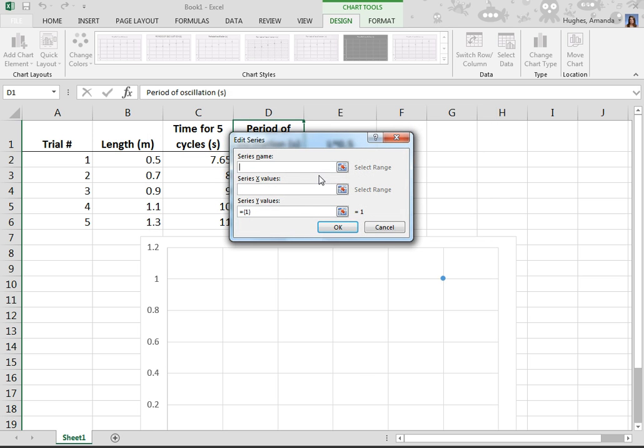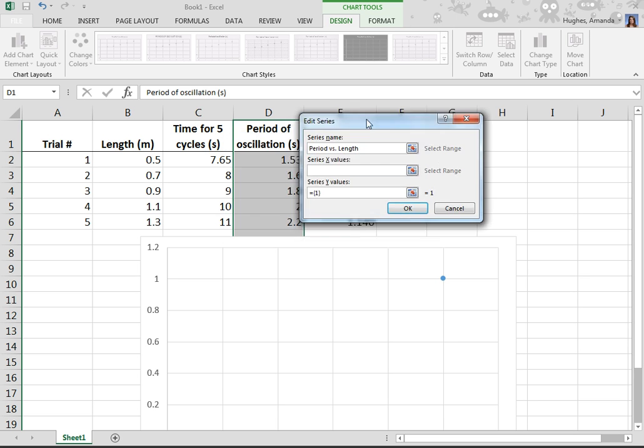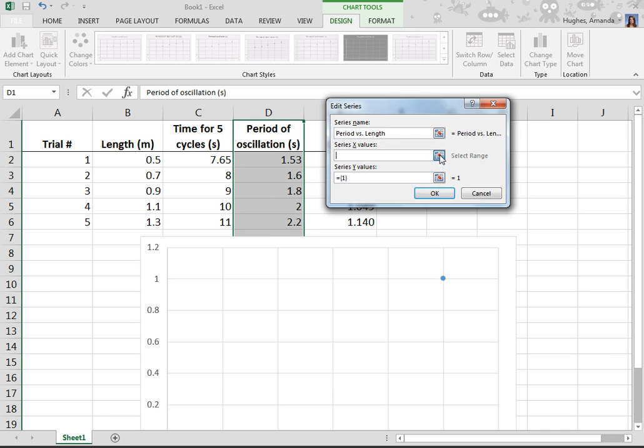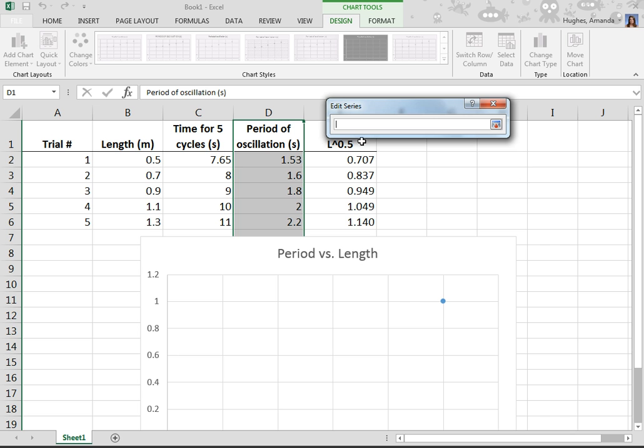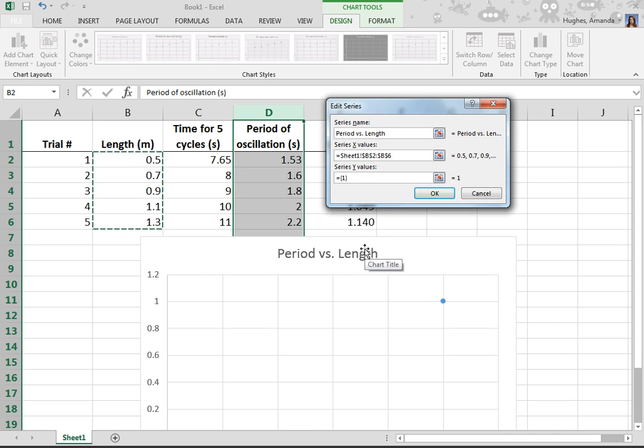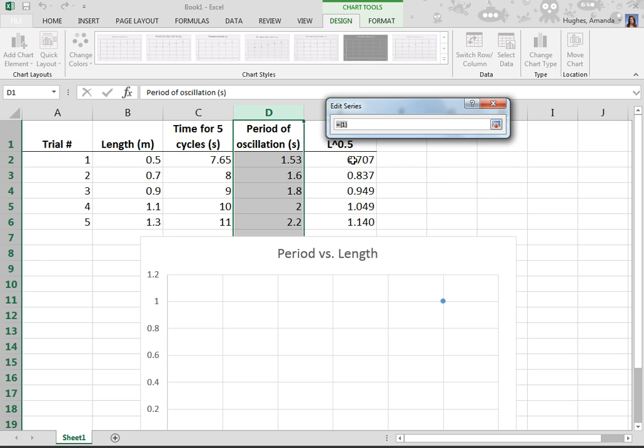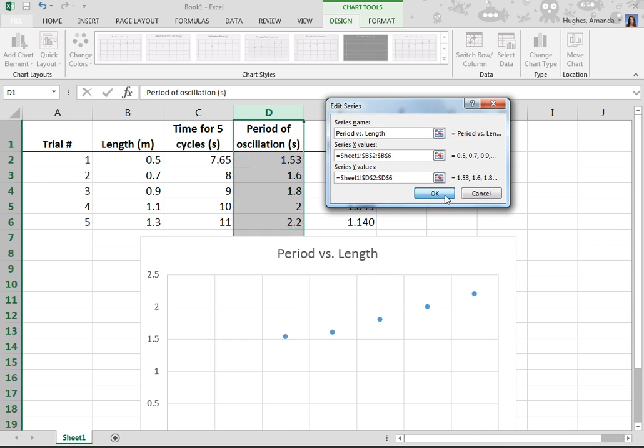Okay, so the series name, I'm going to graph period versus length. So my X values, I want the X values that I select to be my length. So I'm going to click, there's a little button with a red arrow. Click that and highlight the numbers I want to use. Click the little red arrow again. For my Y values, once again, click the little box with the red arrow and highlight the period of oscillation. Red arrow again and hit OK.